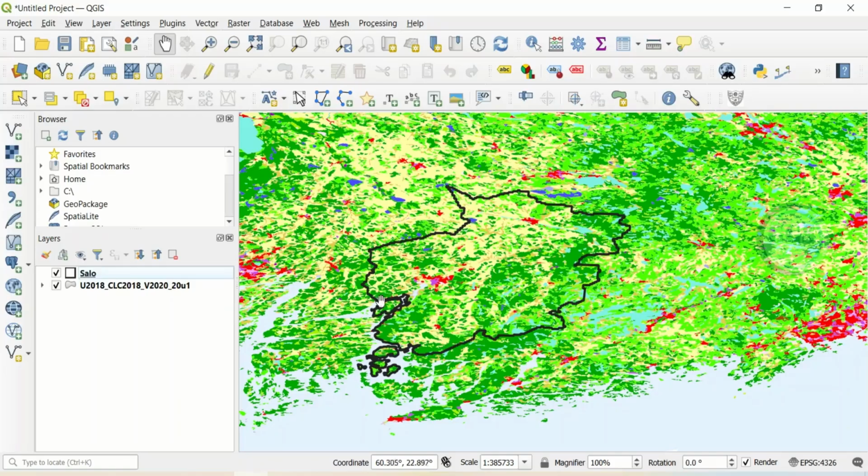But in essence, this is how to download and style CORINE land cover data in QGIS.